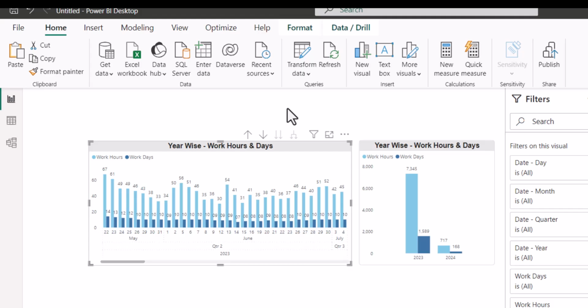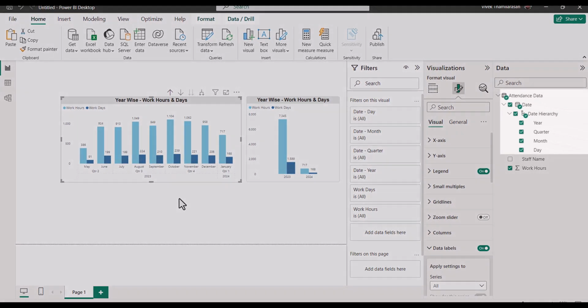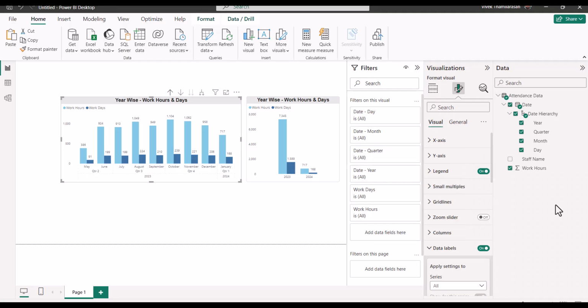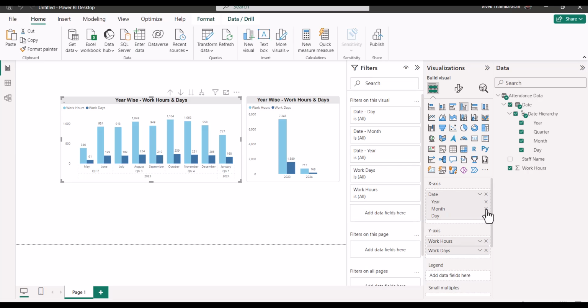If you want to go back one step above, just click on this drill up. So it will go one step up, and likewise you can go further. This option has been enabled because of date hierarchy. Let me click on add data to your visual. So here I don't require quarter, so I'm just removing it. So everything is based on your requirements. If you don't require any fields, you just directly click on the close mark so that it disappears.